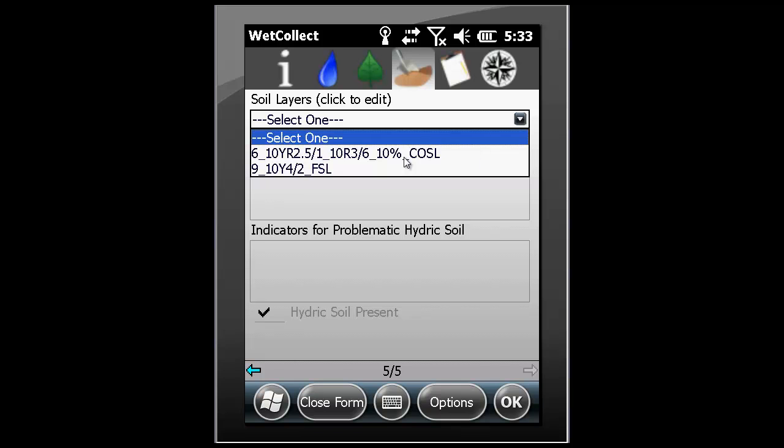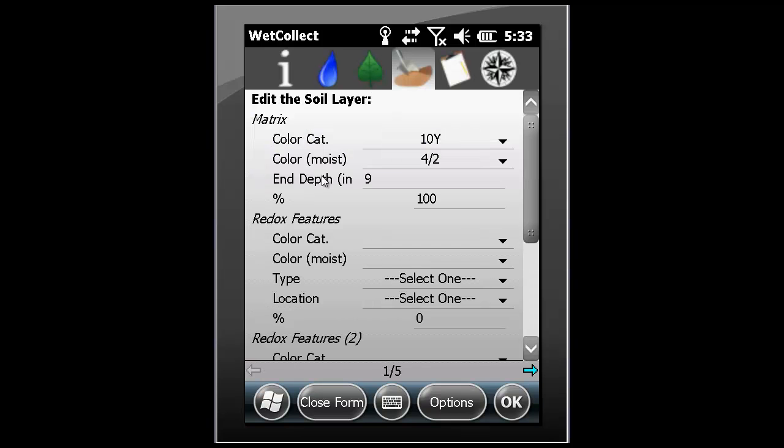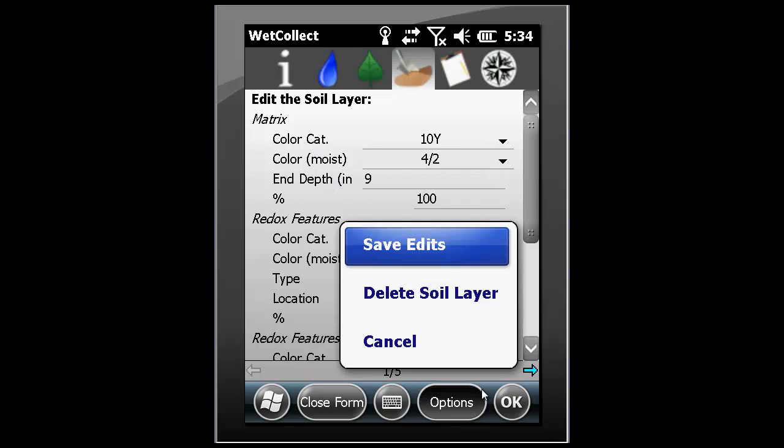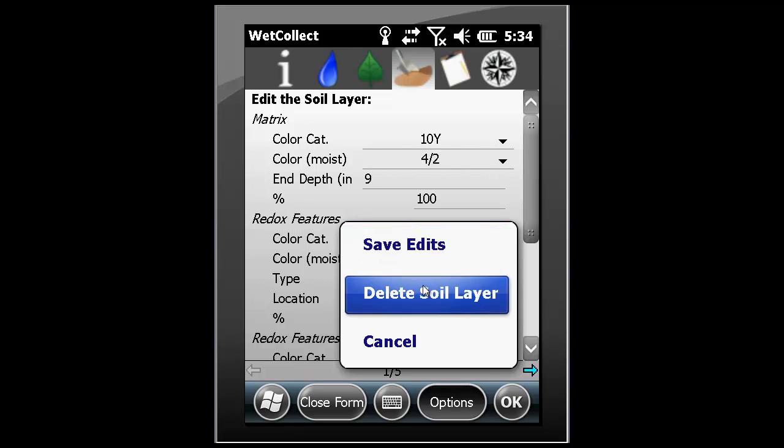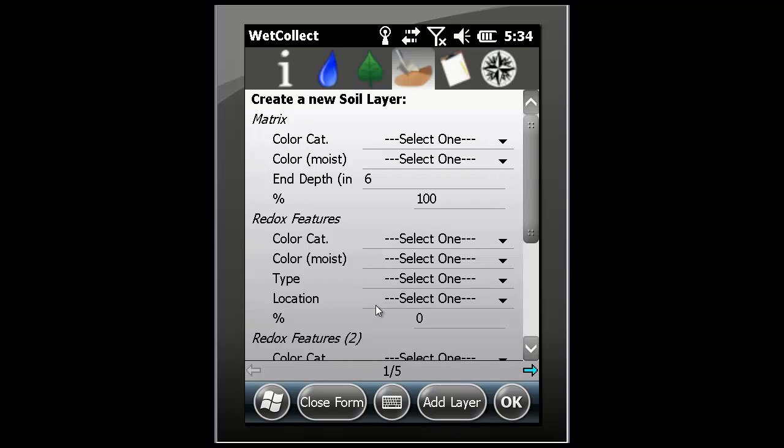For example, if we feel we need to delete a layer, we can select that layer. We can come over here and hit Options and then hit Delete Soil Layer. That will remove that layer from the profile. We also have the ability to edit the layer in the same fashion.